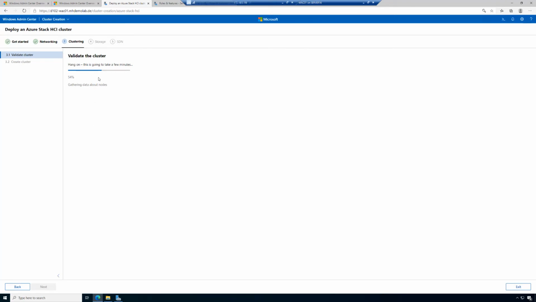So the validating is going on, 54% still gathering data about the nodes. And as you know, these progress bars, they are not linear, so it sometimes jumps a bit to the next step. And after we gather the data about the nodes, the information will be validated. And at the end of the cluster validation, we will have a validation report.